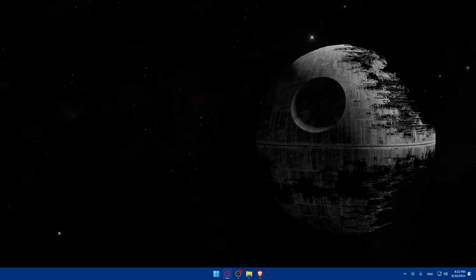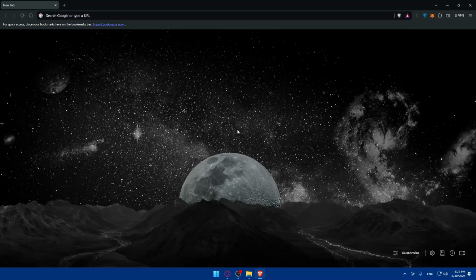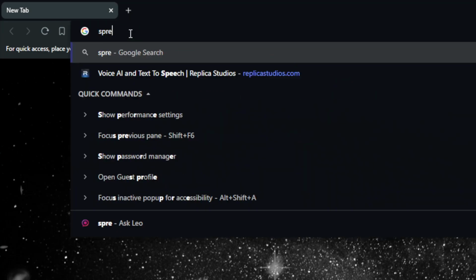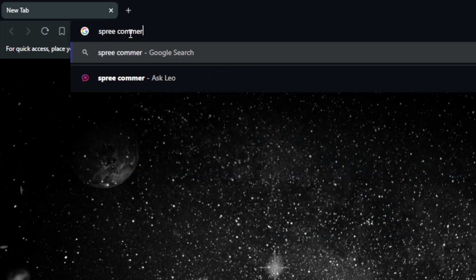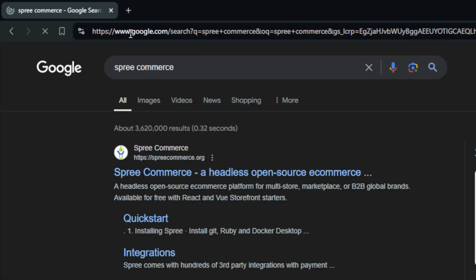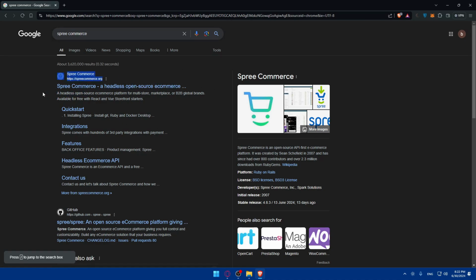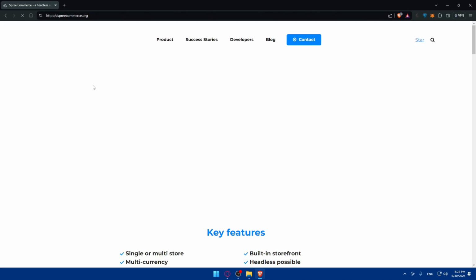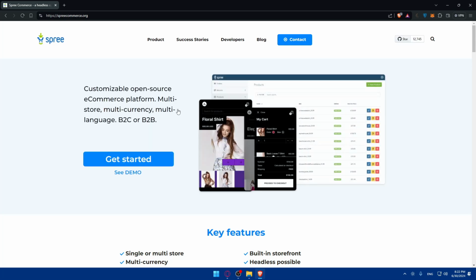First, you'll need to go and open a browser. For me here, I'm using Brave. For you, you can use whatever you want. Once you open that browser, just go to the URL section and type Spree Commerce here and hit the enter button. Once you do so, you'll find yourself here. Click on this first link as an example. Make sure it's not a sponsor or something like that. And you will be taken to their home screen or main screen right away.